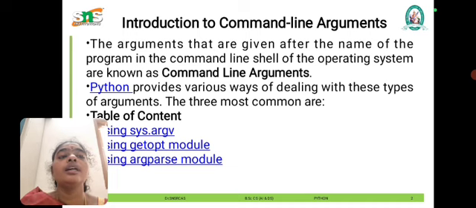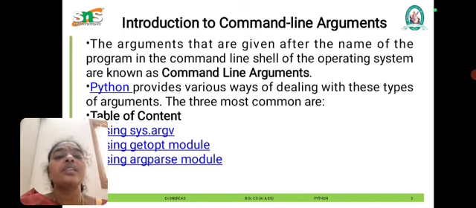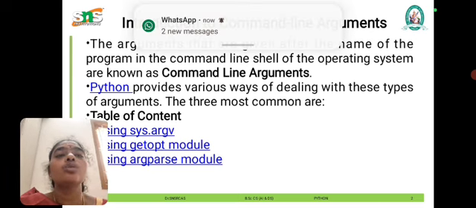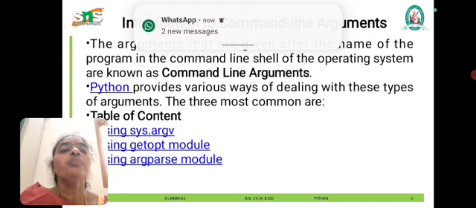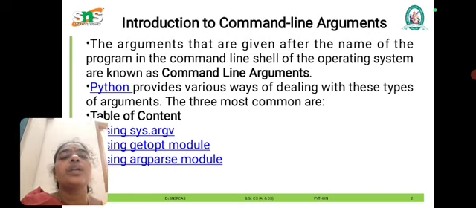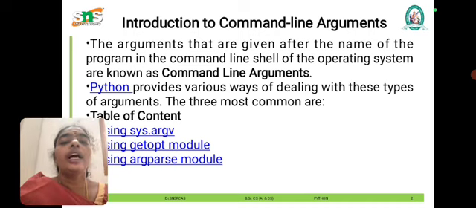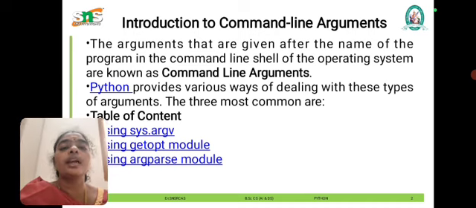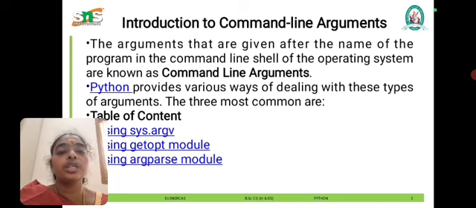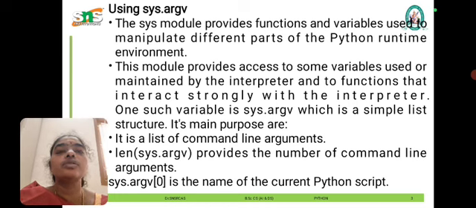Python uses various methods to represent arguments. For example, three types of arguments are represented. The first one is sys.argv, the second one is the getopt module, and the third one is the argparse module. There are three types of argument representation in Python. The first one is sys.argv.